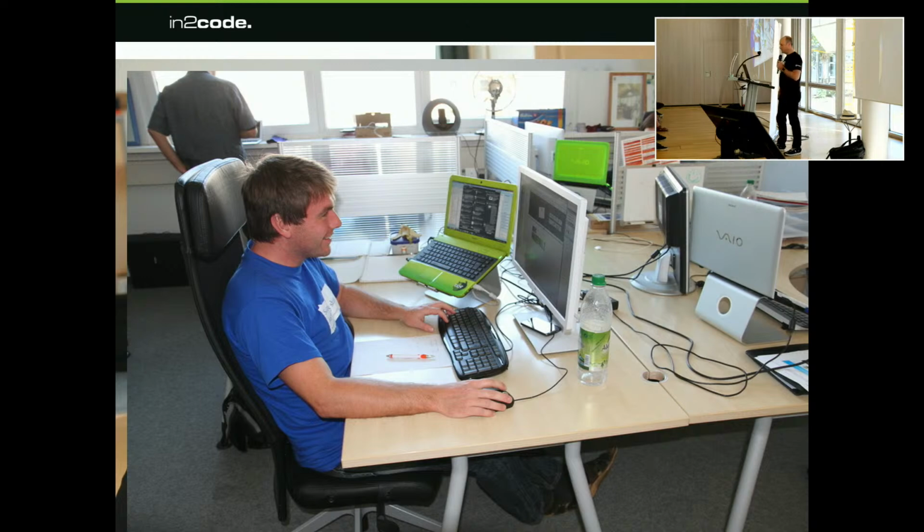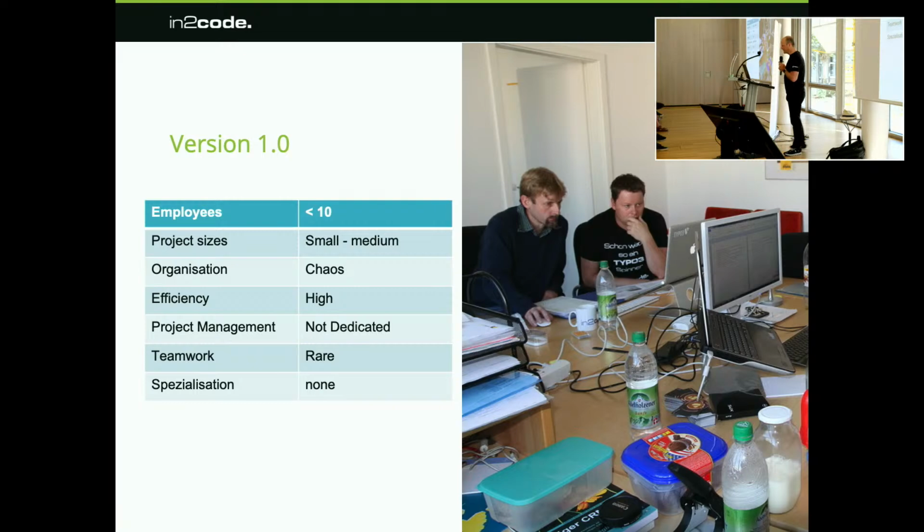Our company was very small. We were very enthusiastic, like the first days in our office. And that was version 1.0 of our company. We had less than 10 employees. The project sizes were pretty small, maybe some medium projects. Our organization was not existing. We were just doing it, trying to solve everything on time. The door that was squeaking loudest was oiled first. That was the principle at the beginning of our company. We also were very efficient by having no project management.